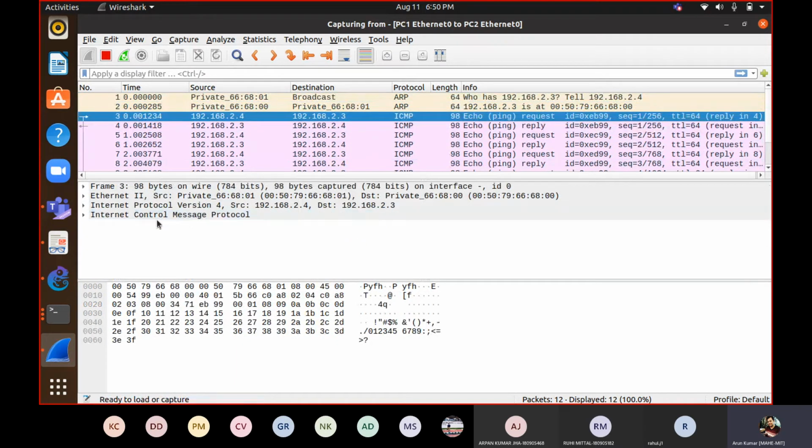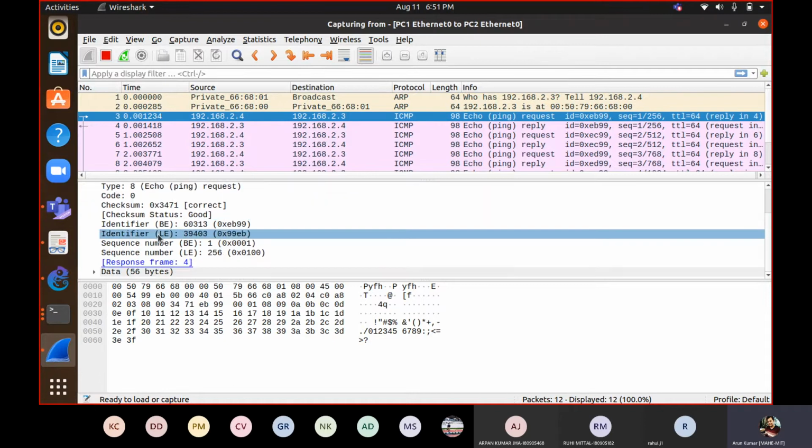Ping will use ICMP. The ICMP protocol works in between the transport layer and the network layer. ICMP will use the IP protocol at the network layer, then the IP protocol will use the Ethernet protocol at the data link layer, and the Ethernet protocol will generate a frame. This frame is at the physical layer. In this sequence, you can tally the protocol sequence. The first protocol is Internet Control Message Protocol. What is the content of this?